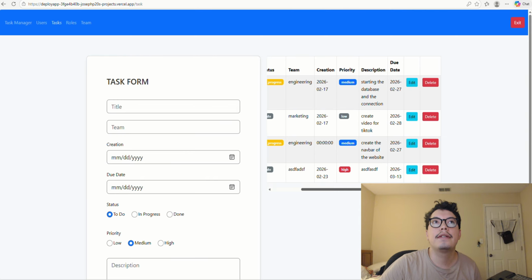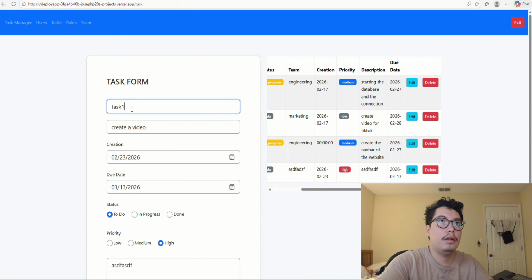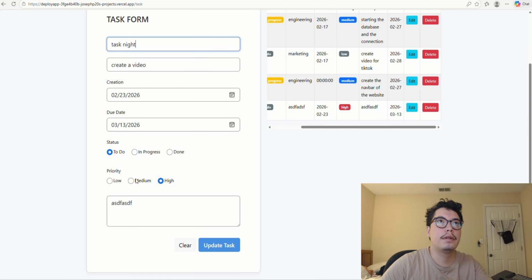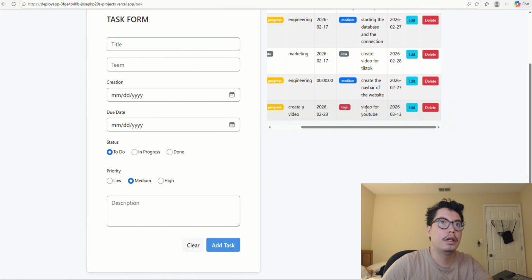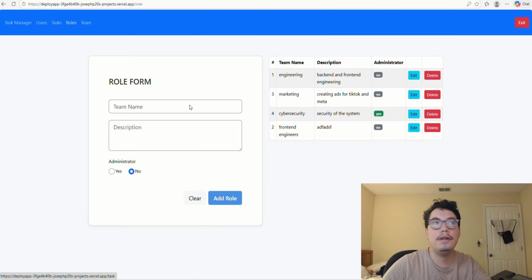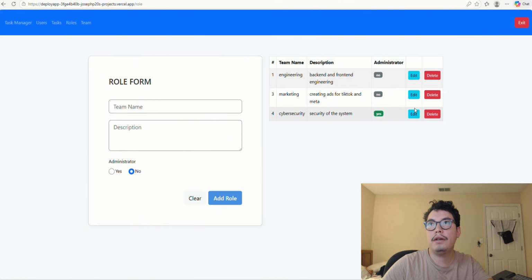Let's try the tasks. Let's try to edit something right here. Task: create a video, in progress, video for YouTube. Let's update, and you can see right here it changed, so it's working. Roles, let's do some action right here. Let's delete this. Okay, it's working.